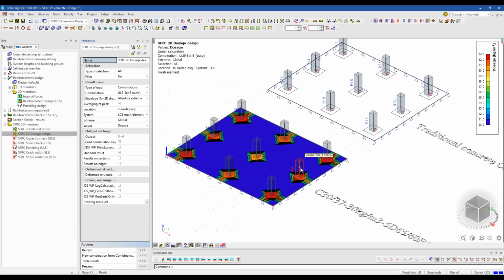I hope the idea is clear for you with this comparison, how you can obtain better resistance by using only the concrete with the steel fiber without using the traditional reinforcement. Let's go back to the presentation.